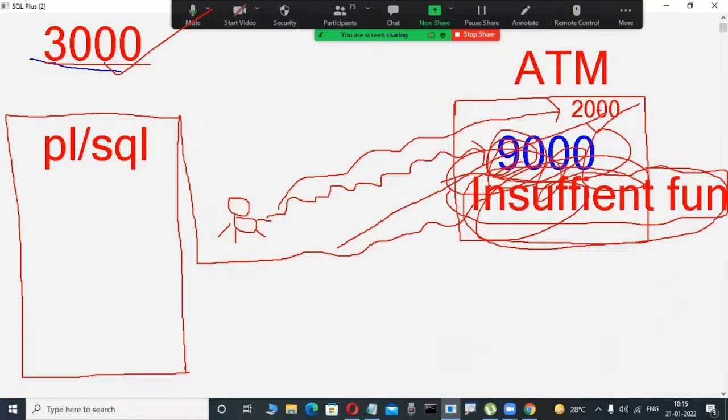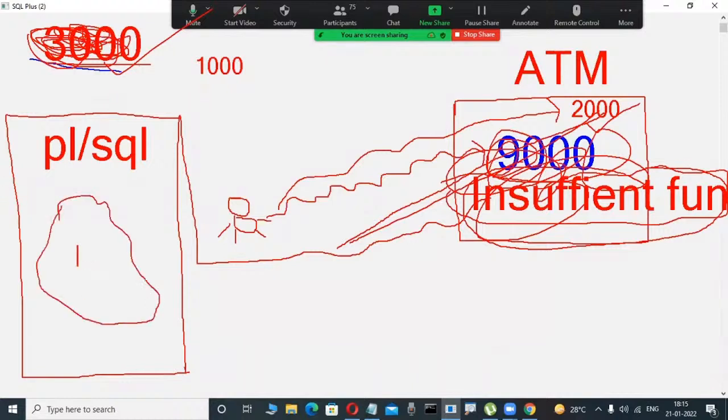Now, whenever we withdraw 2,000, what is the available balance? Here 3,000 minus 2,000 is 1,000. That I want to affect in my database. Otherwise, you withdraw 2,000 and still 3,000 remains available, then the total banking system collapses. Those transactions are all written through coding only. That's why PLSQL developers are required in a project for this type of coding.